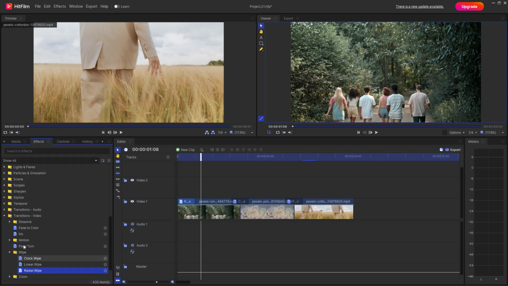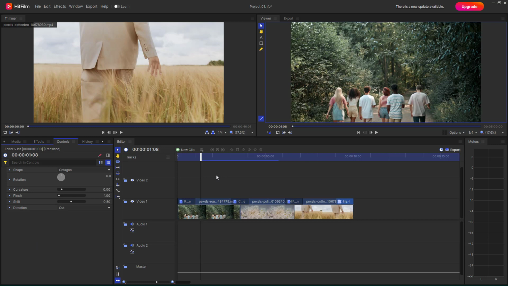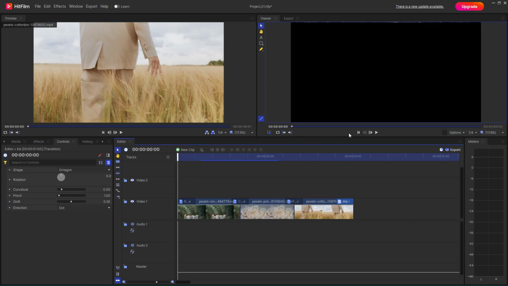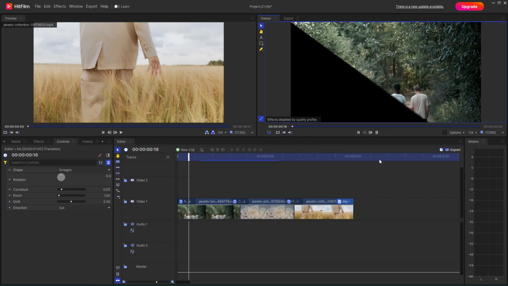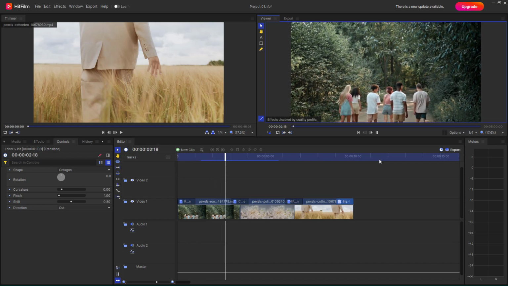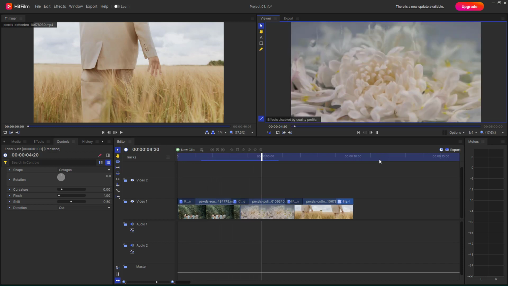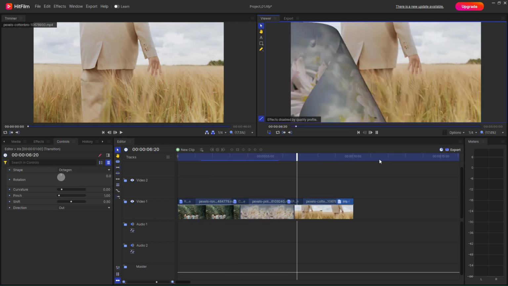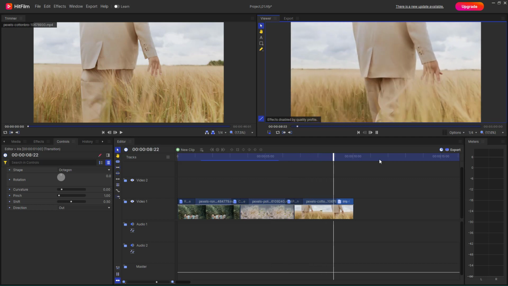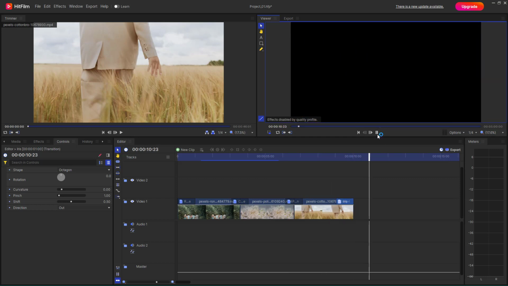Let me go over here to, let's say, iris right here. Let's drag the iris onto the end right here, and this is the end result that you have. So as I play, you can see that this is the beginning transition, and this is the center transition, and this is another center transition, and finally it goes to the end, just like that. And that is how you can add transitions inside of HitFilm.